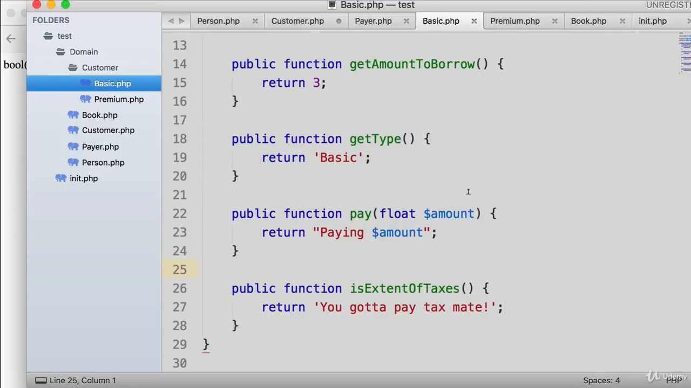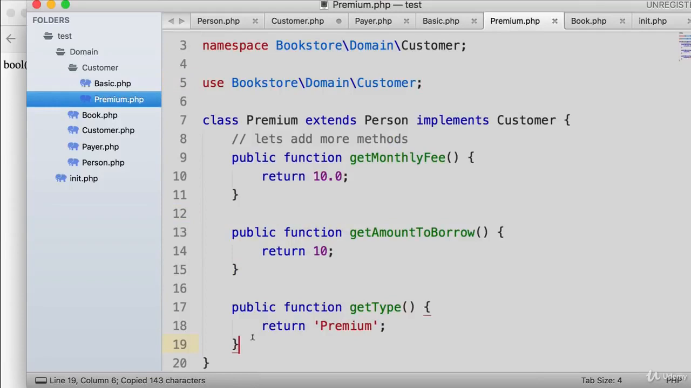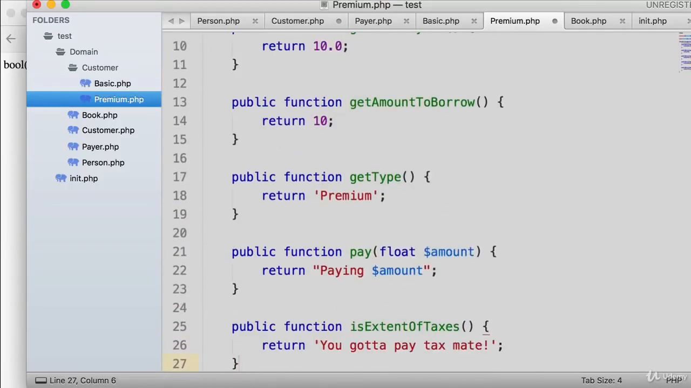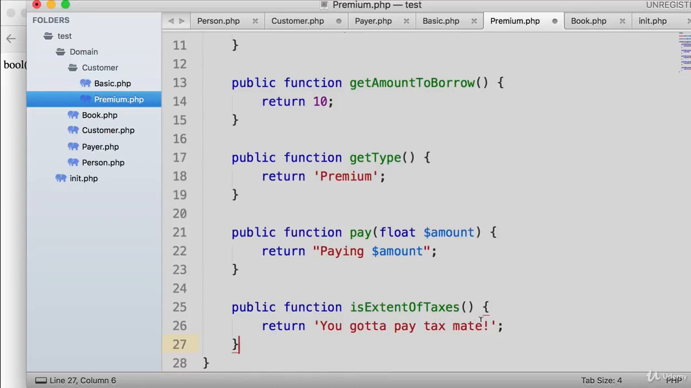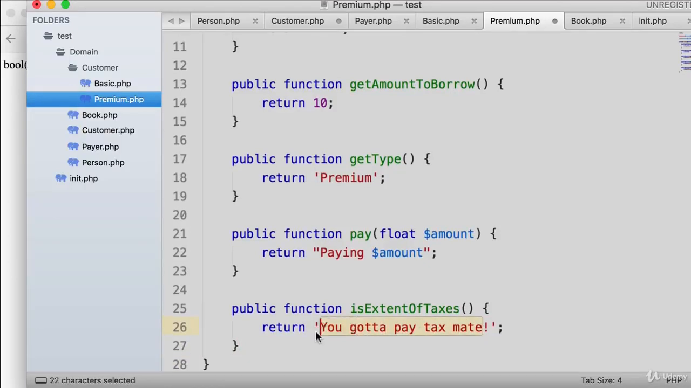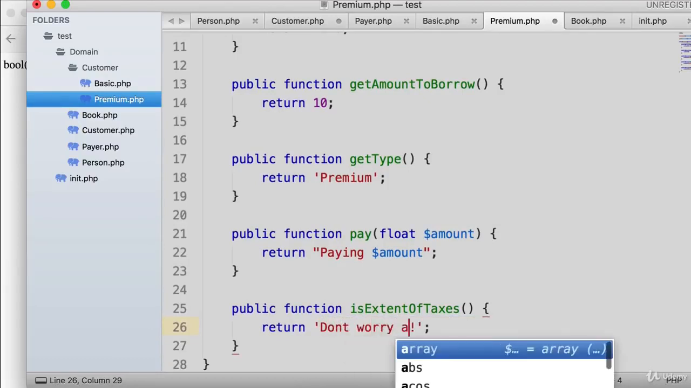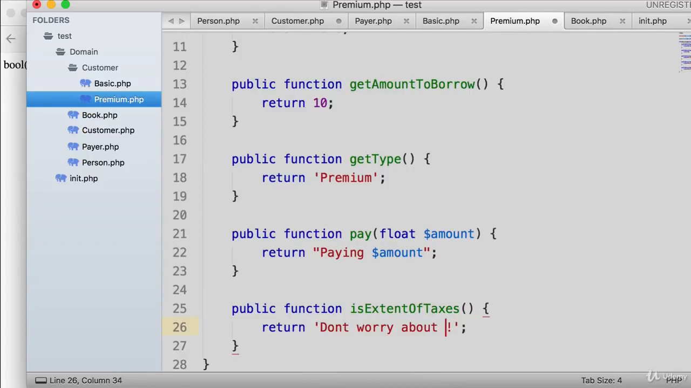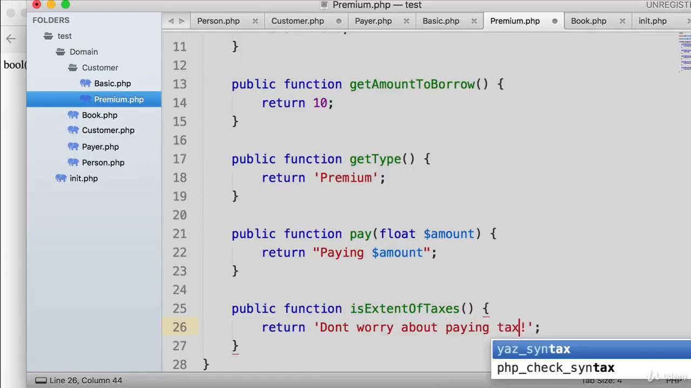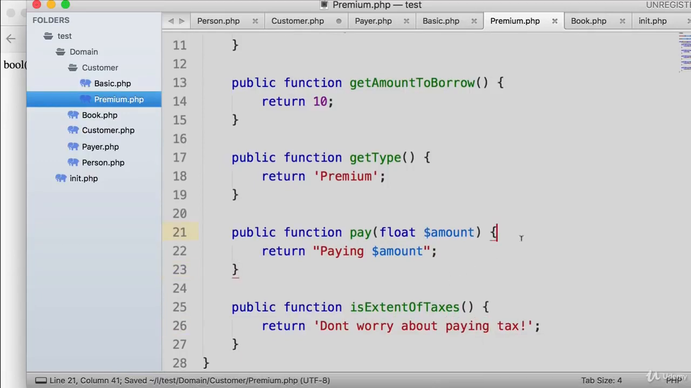Okay, so why don't we do the same for Premium as well? Let's copy, let's paste here. Now in Premium, let's make some small change. What we can do is give him a nice message, because he's a premium customer, he will be exempt of tax. So, don't worry about paying tax, you should be happy.